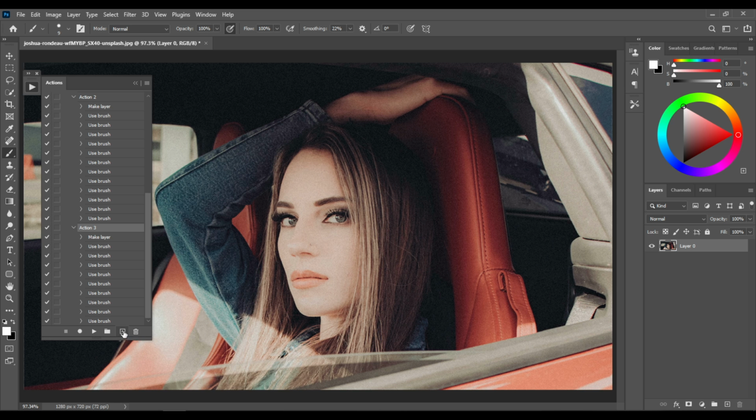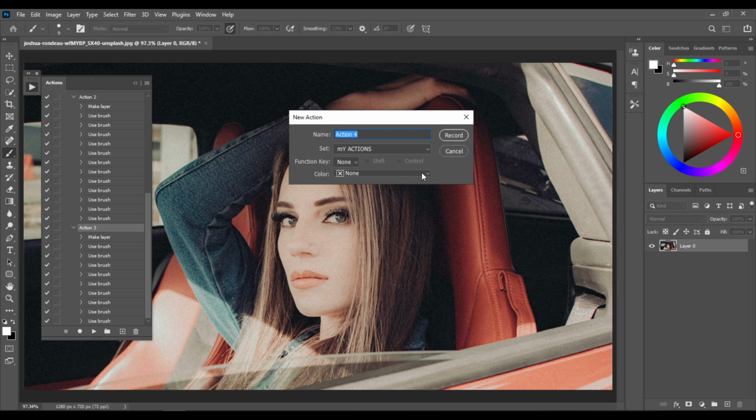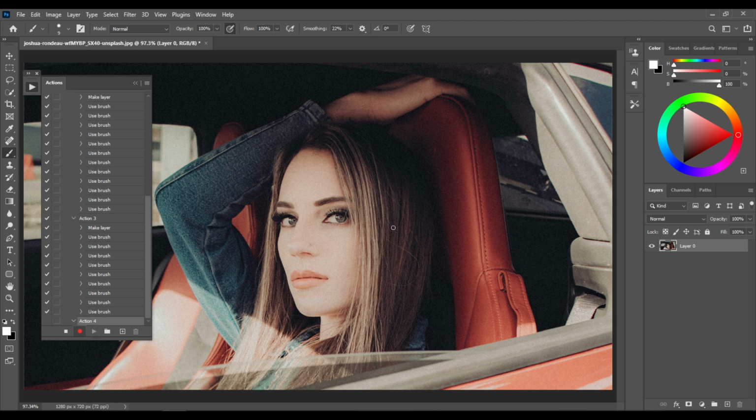Now click here on this little plus icon to create a new action and just click Record. Now let's create a new layer and just type the text like this. And when you're finished, click here to stop recording.